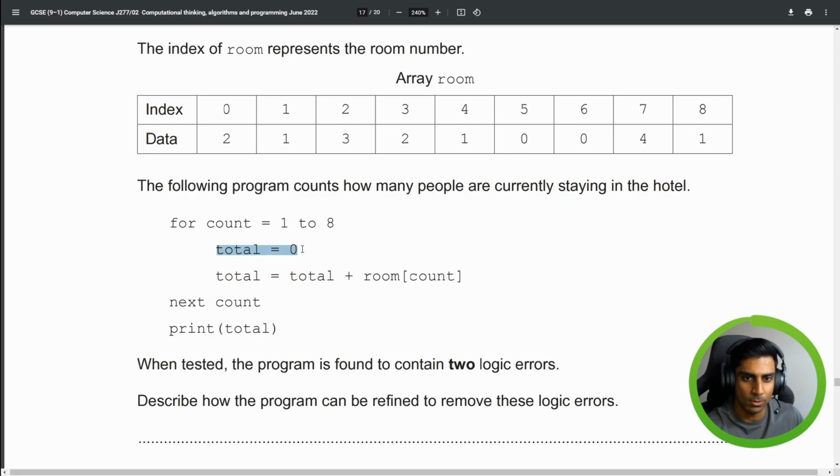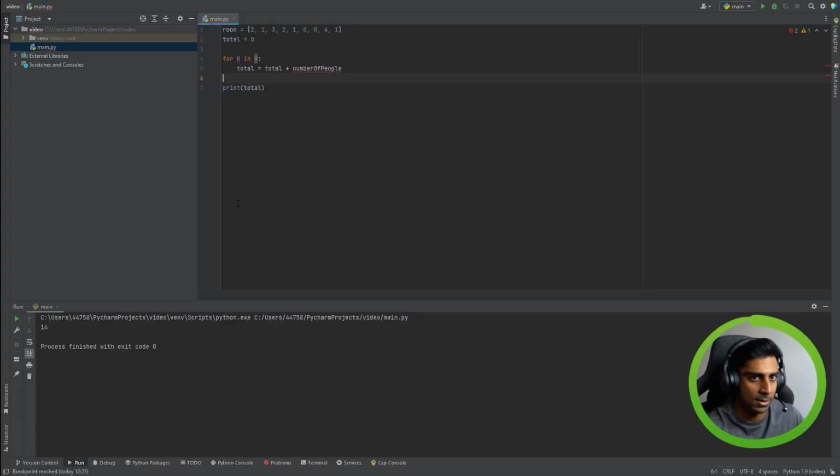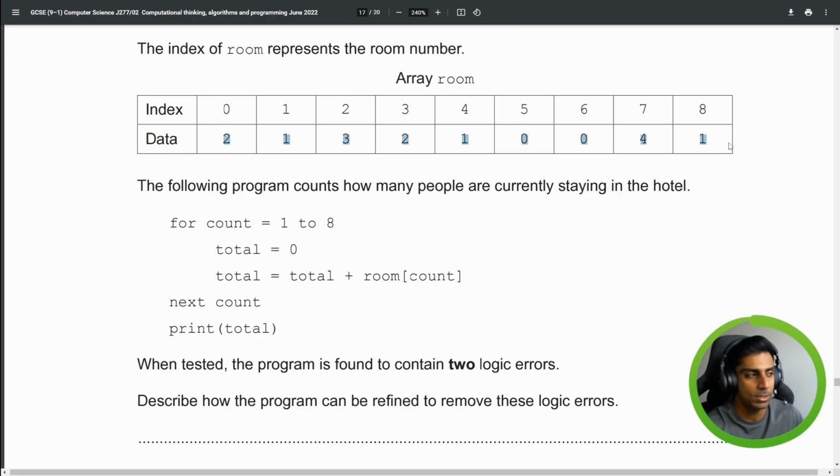And next we have total equal to 0, and then total plus room count, and then next count, and then print total. The problem with total being here is that every time we loop, we're resetting the total to 0, and that's going to give us an incorrect count. Now we're going to write this in Python, and it's going to be a little bit clearer to you. So let's get rid of this. And I'm just going to paste the Python version of the array, so a list, which will match up to exactly these numbers.